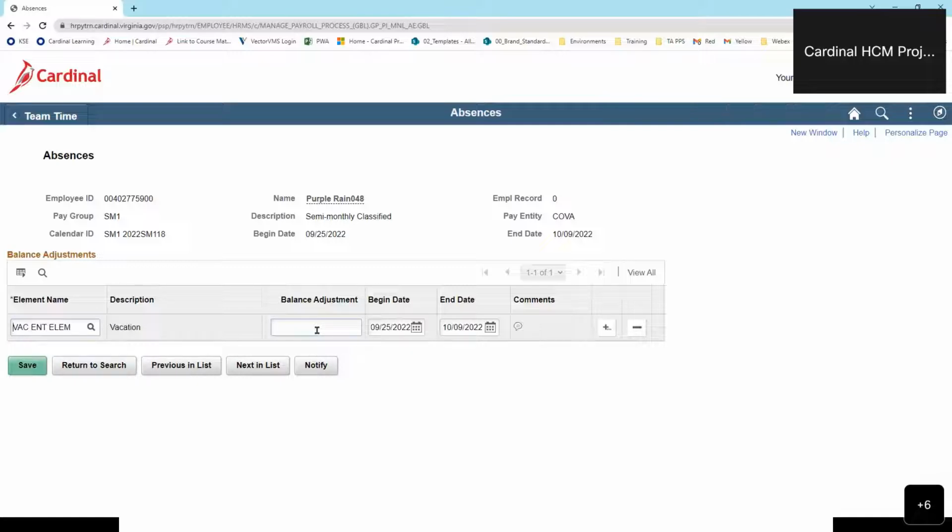So if you're going to enter it as a negative number, then you would use the negative, and if I did -5, that's going to take 5 hours from the balance. If you need to add additional hours, so in this case, we are going to be adding 15 hours to this employee's vacation balance. So I'm going to just enter that as a positive number. So that balance adjustment is 15 hours.